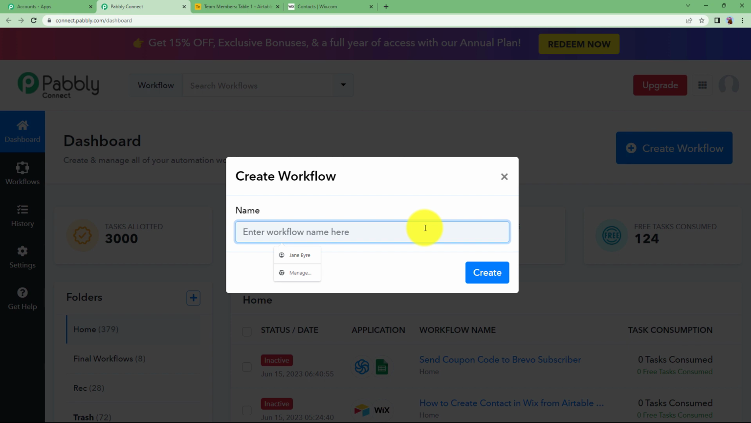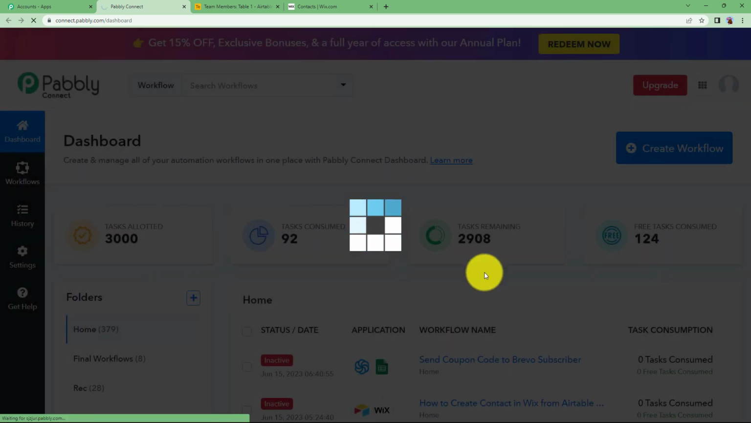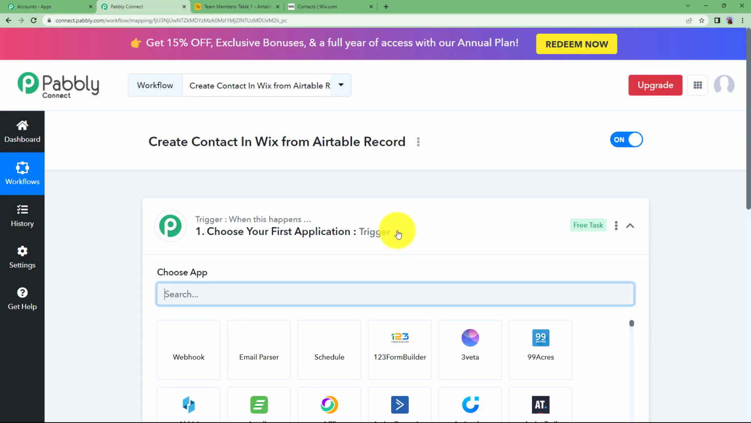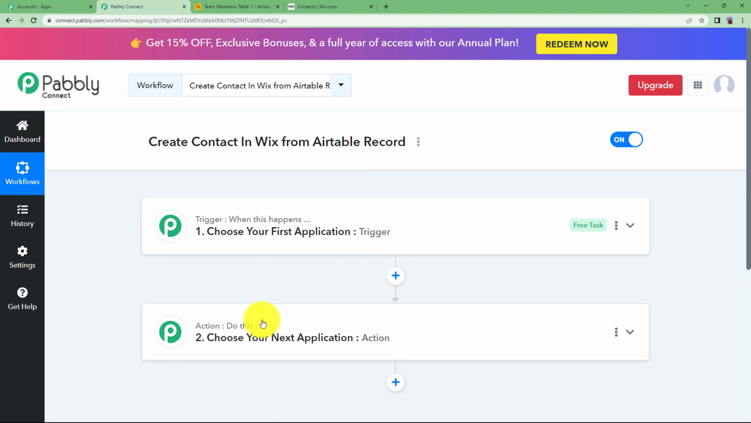So I'm going to name it Create Contact in Wix from Airtable Record. Click on Create, and then a blank workflow will be created for you like you see on your screen. You will be able to see Trigger and Action, the two major modules of Pabbly Connect on which the whole automation works.